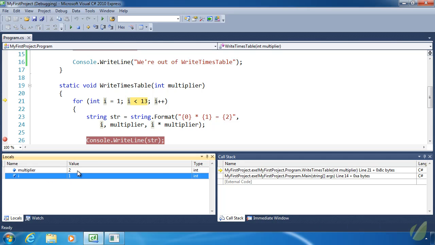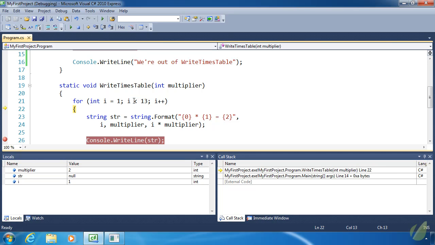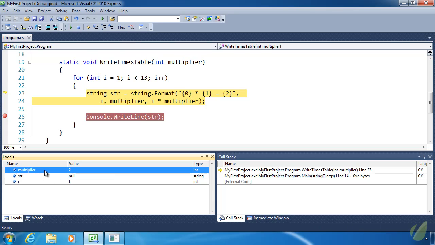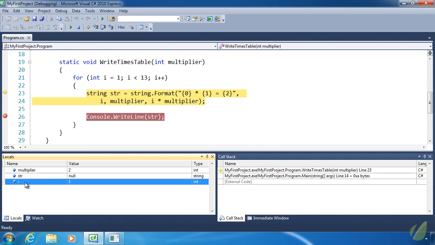In fact, the color changed as well. Since it's red, we know that this recently changed. Now the condition is going to be evaluated, and we can see by mousing over, I is less than 13, and that is evaluating to true. If we press F11 again, we go into the loop, and now we are going to build our string. Notice, once again, in locals, multiplier is still 2. We have a new variable called string, and it's given a value of null, because we haven't assigned the value to string yet. We have just created the string object, and then I is 1.